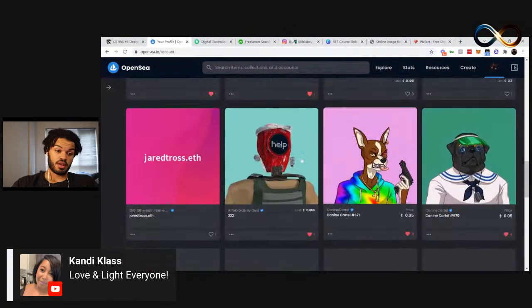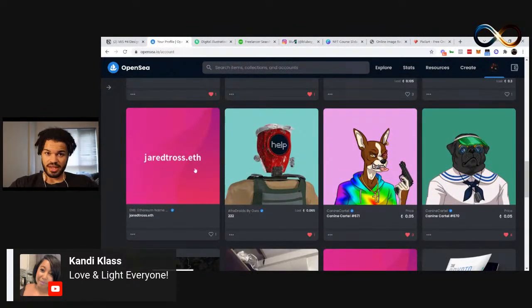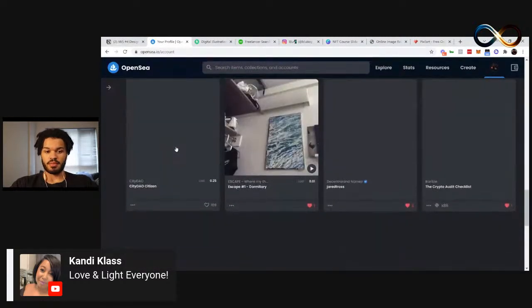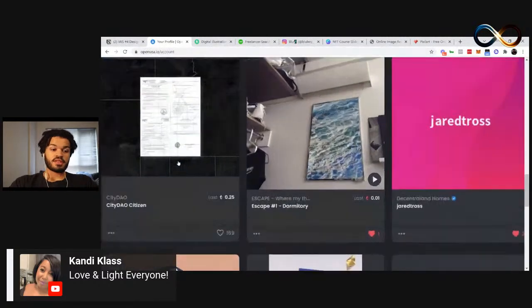We also have domain names, jrtross.eth, right? So these Web 3.0 domain names are very much in the same way that those Decentraland names are. This is a great example here.